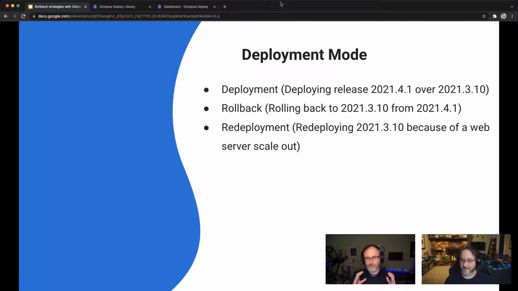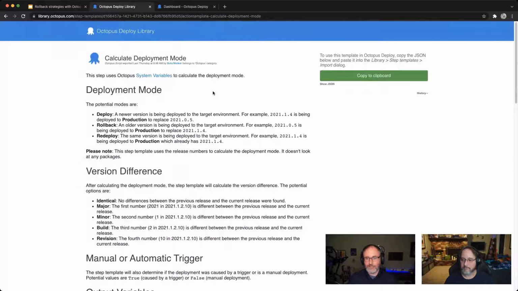Yeah, but at the same time, you probably only want to run an even smaller subset of those steps than you were running with a rollback or a deployment, because maybe you definitely don't need to redeploy your database changes, and there are probably additional backend services that you don't need to run during a redeployment as well.